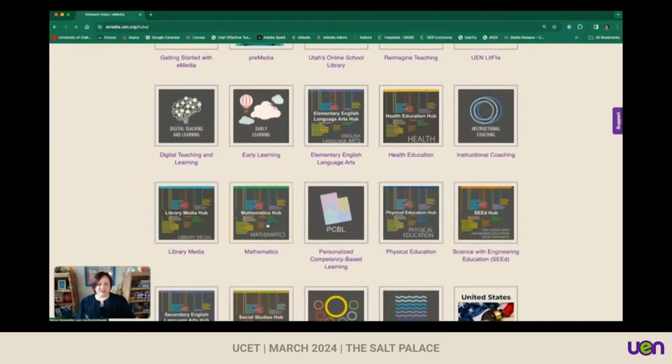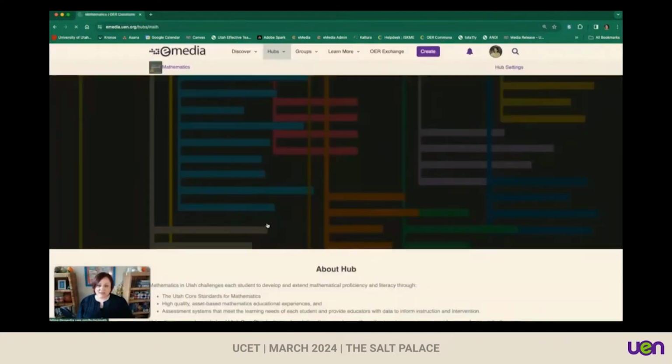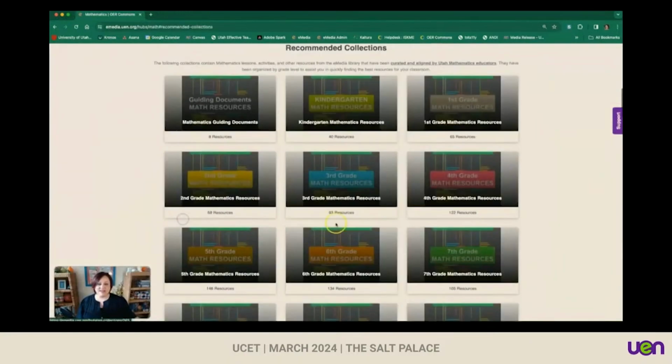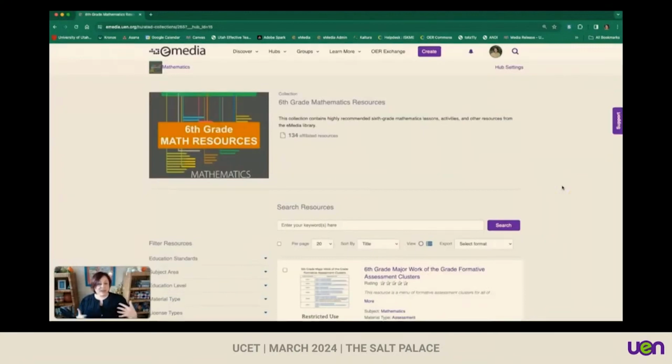and then scrolling right down to the Mathematics Hub, because I know that within the Mathematics Hub, I can click on Recommended Collections, go straight to 6th grade, and have fewer but maybe higher quality resources to look through. I still want to narrow that down specifically to fractions, so I'll go ahead and search within this collection.